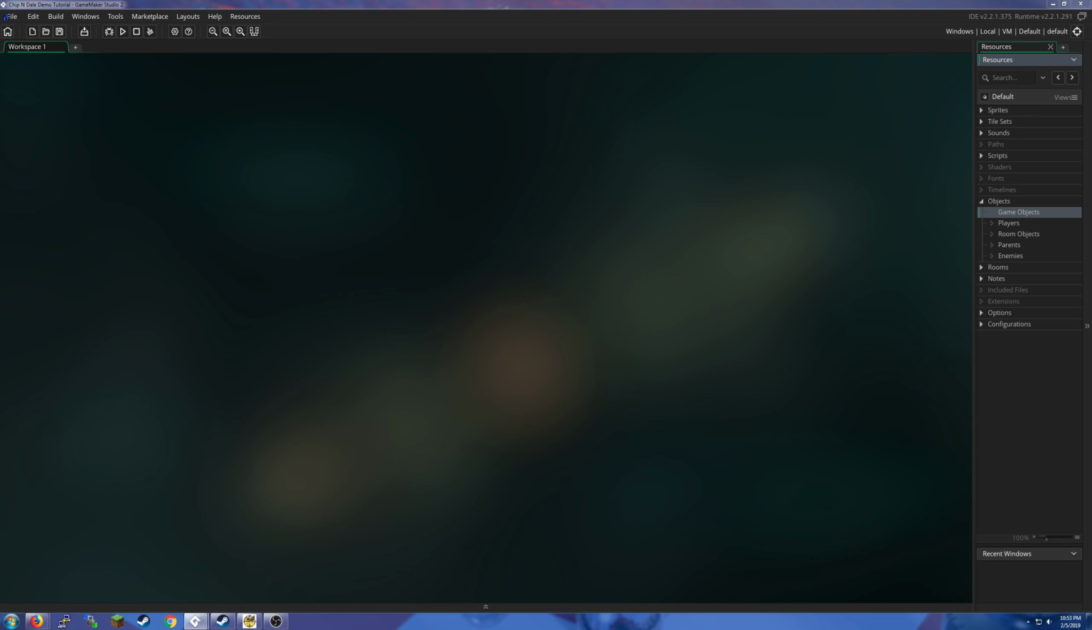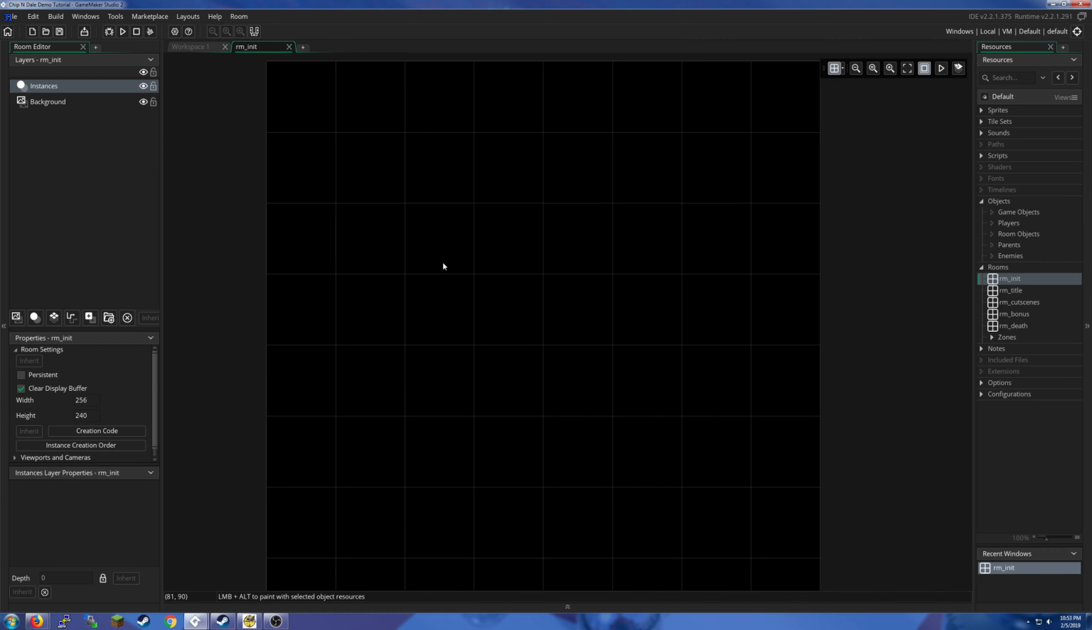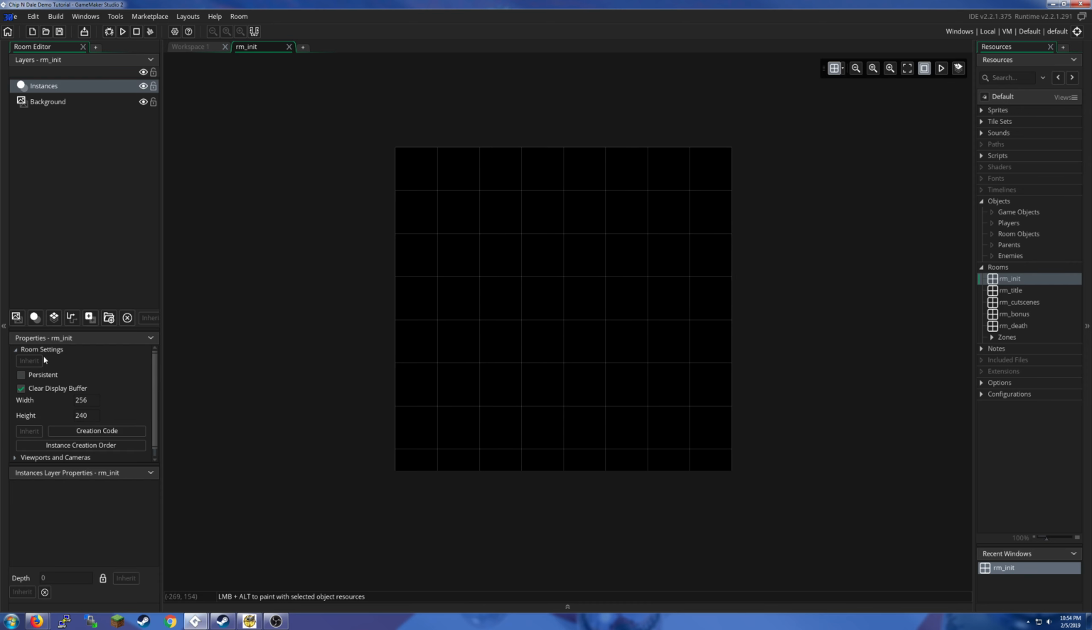So let's see here. We have our rooms. We have our init room here. It's a little bit too big, and we have a size of 256 by 240, the resolution that you see for NES games. Beyond that, I have done nothing else with this room, and I've done nothing else with any of the other rooms. Everything else is done in code. The only thing I've done is change the width and height of rooms to 256 by 240.